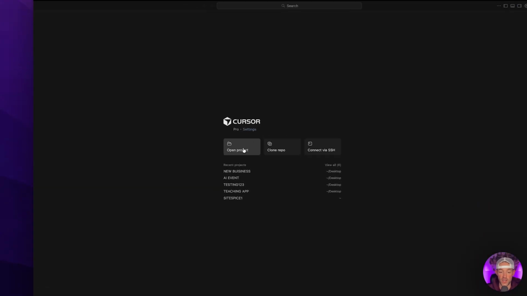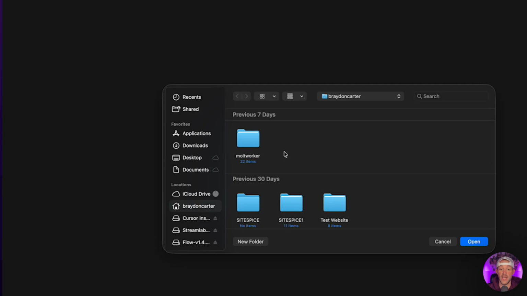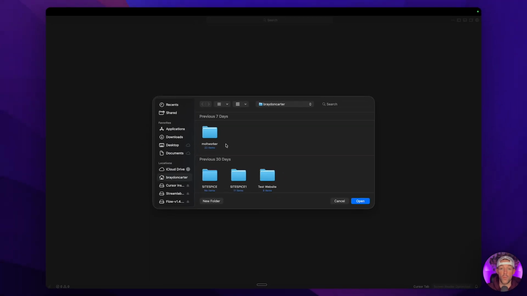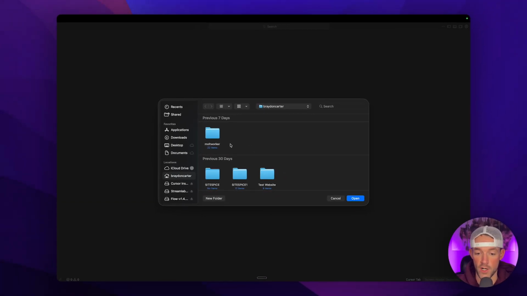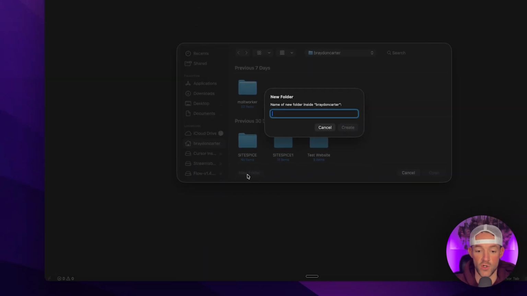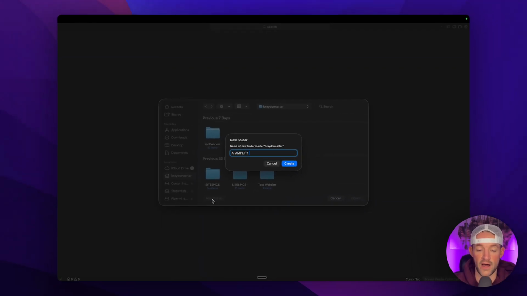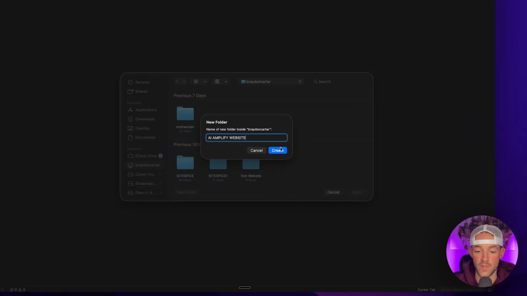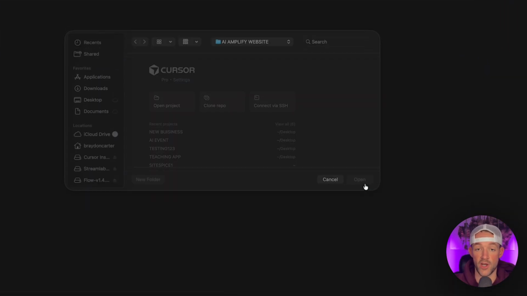And all you're going to do is you're going to come in here and you're going to open up a project, and you're going to see it's going to ask you to go open up some kind of folder on your computer. Now, what you can do is you can just do new folder. And for this case, we're just going to do AI Amplify website. And then you're going to go to create, and you're going to open that up.